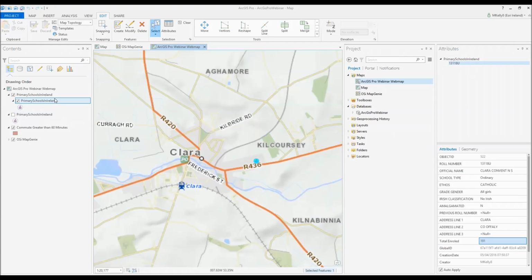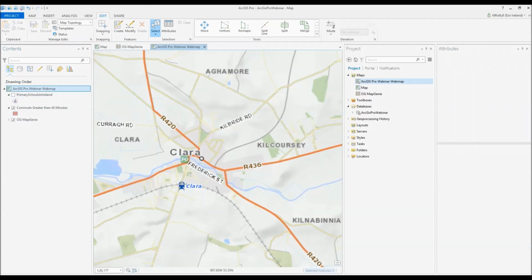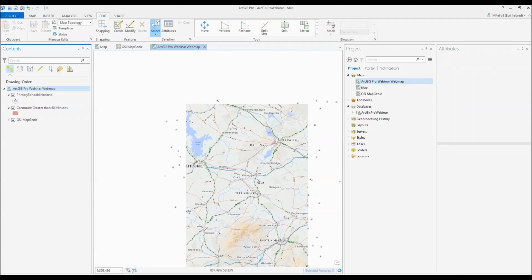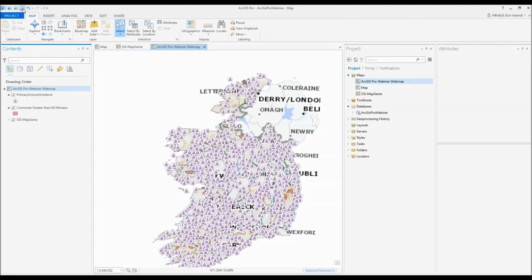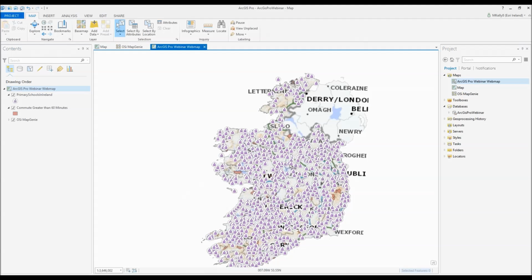Okay, so that was the reason I took the data from GeoHive and published it myself. It was so I could show the live editing of feature services from ArcGIS Pro. But I'm going to remove that now and just revert to a local copy just for performance. I'll save that. So now I'm just going to go through the different ways of displaying the data.